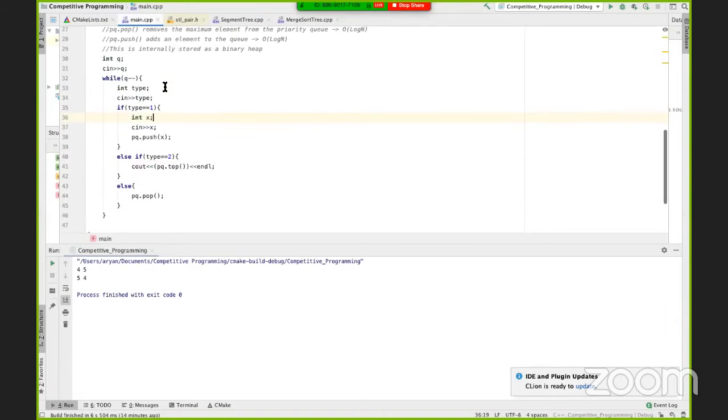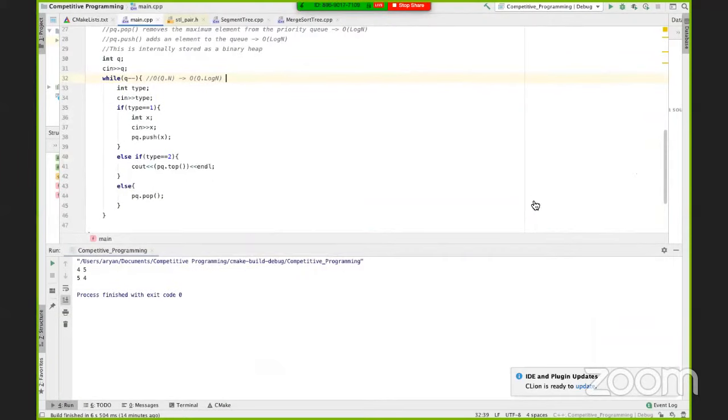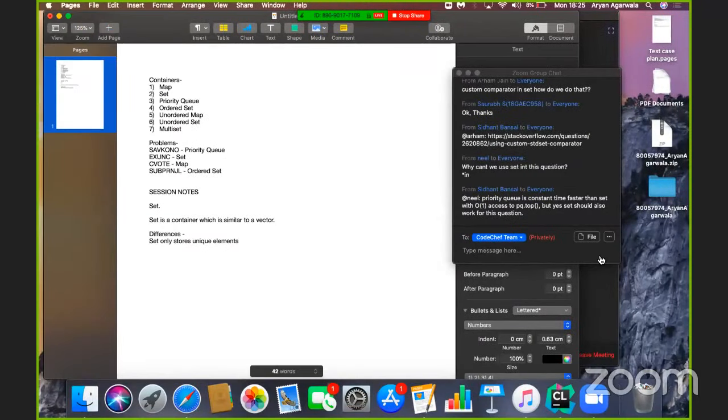Okay, now you see that our complexity earlier was coming like order of q into n. Now we've reduced this to order of q log n, right? Yeah, Neil, set should also work for this question, but priority queue is kind of faster.